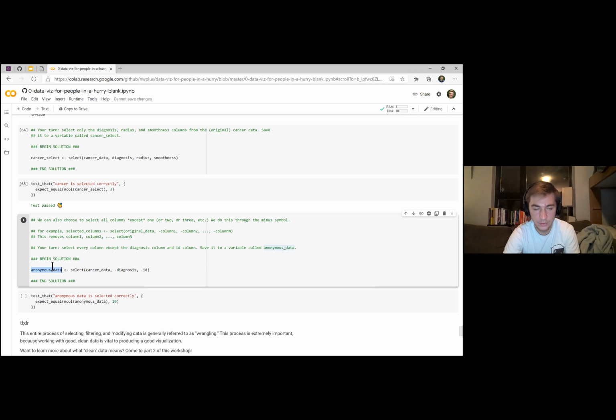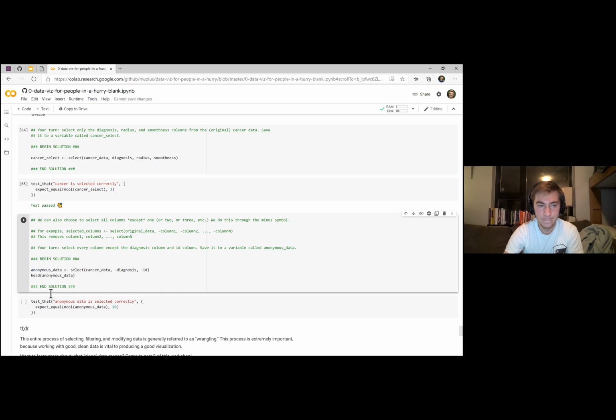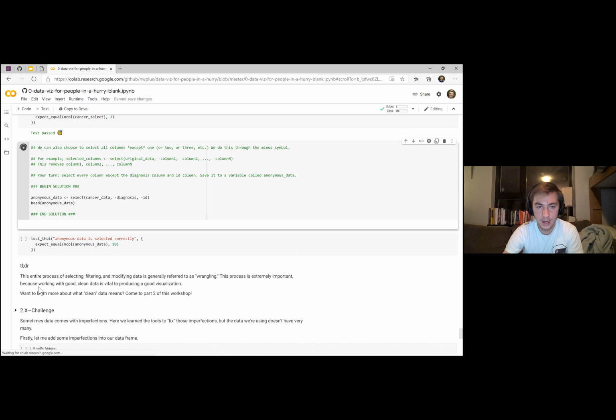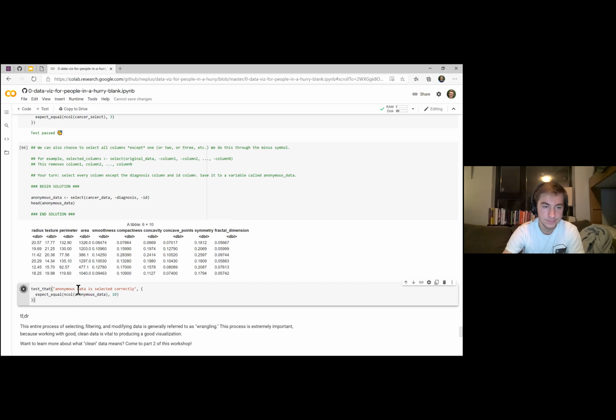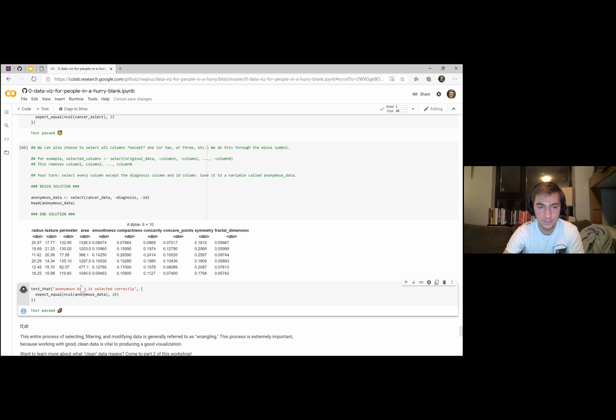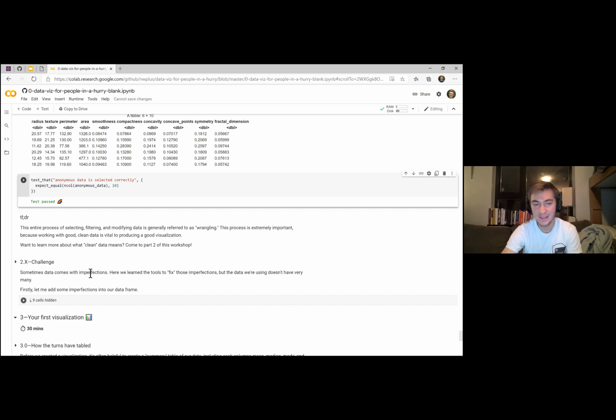So we do minus diagnosis and minus ID. And I'll print that one out so you guys can see what that looks like. See here, we removed the diagnosis and the ID. So we don't know anything about which tumor is which. So this is totally anonymous data.